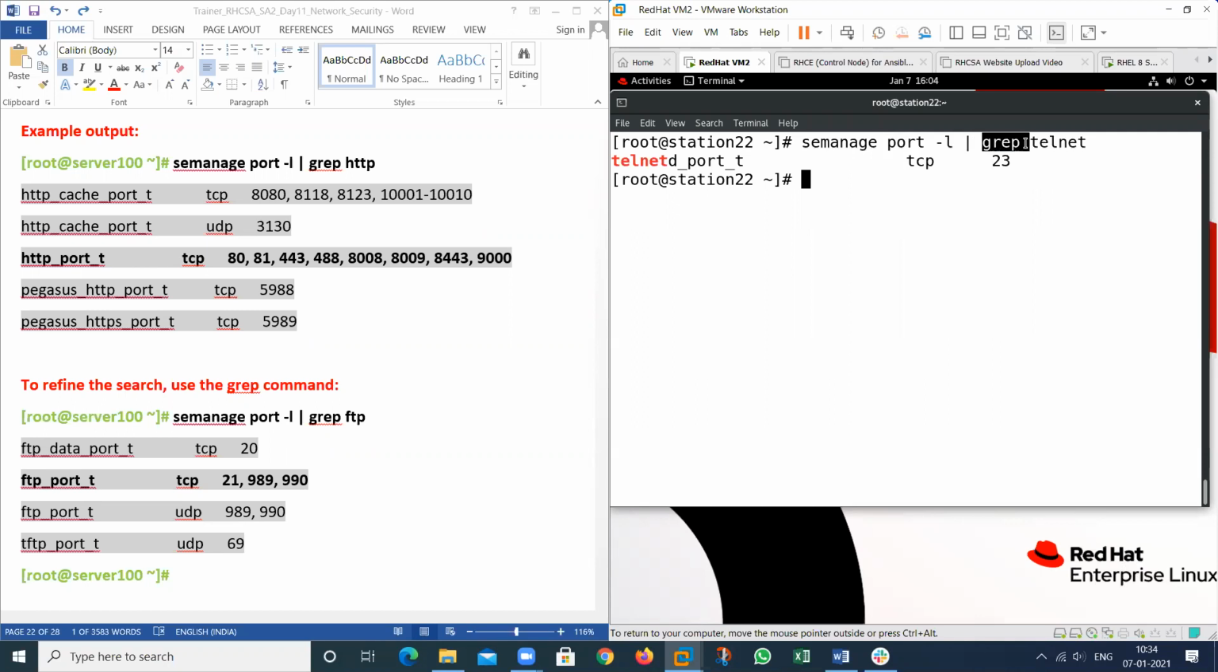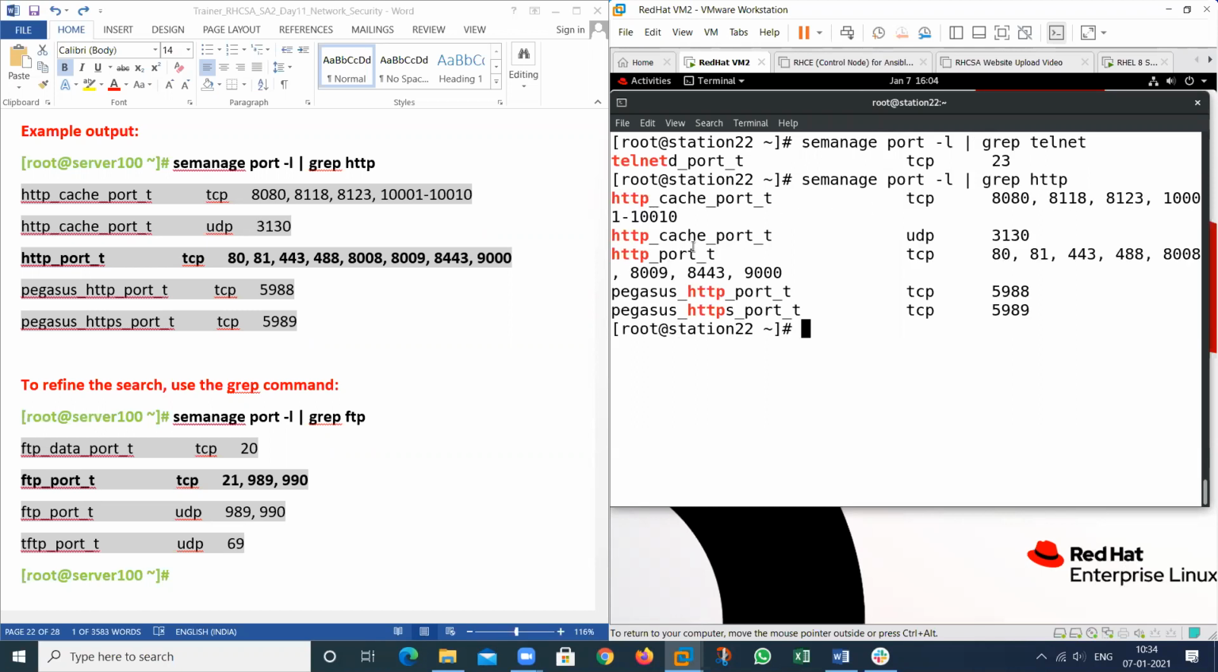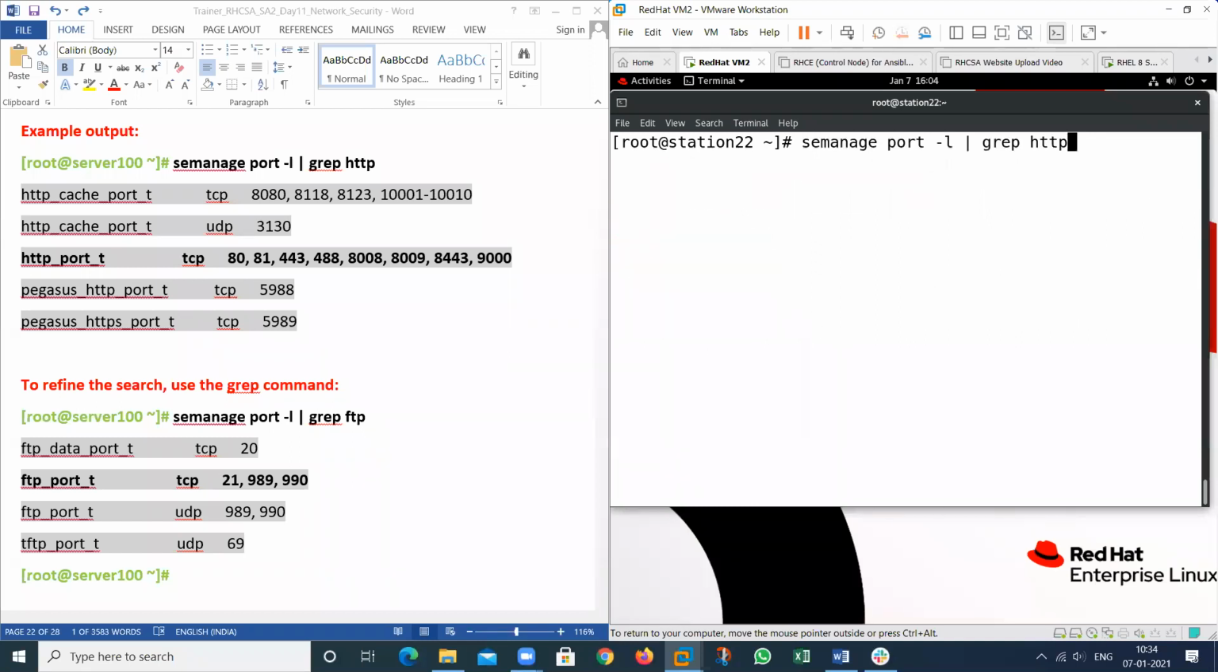Then this is the command to check only telnet. If I want to check, suppose HTTP, then see here. This is the port for HTTP. This is bound through the TCP port, and these are the ports. You can see all the ports here, and some other ports also. This is for the caching, this is the cache port. These are different ports. So we can check different ports by using this particular command.